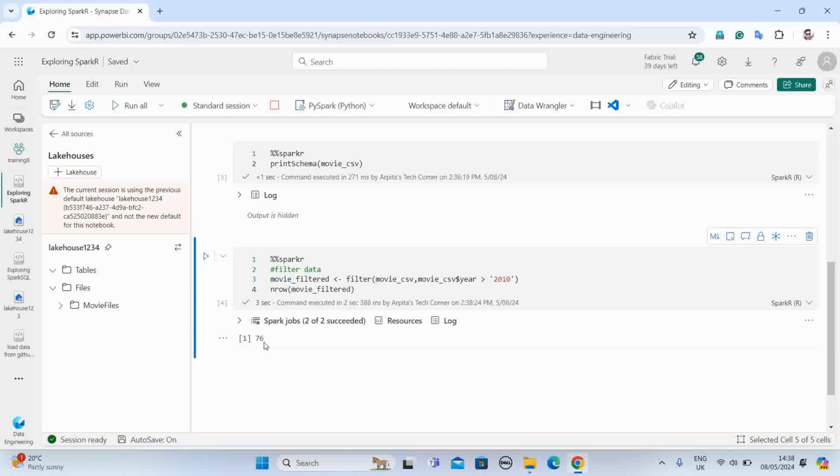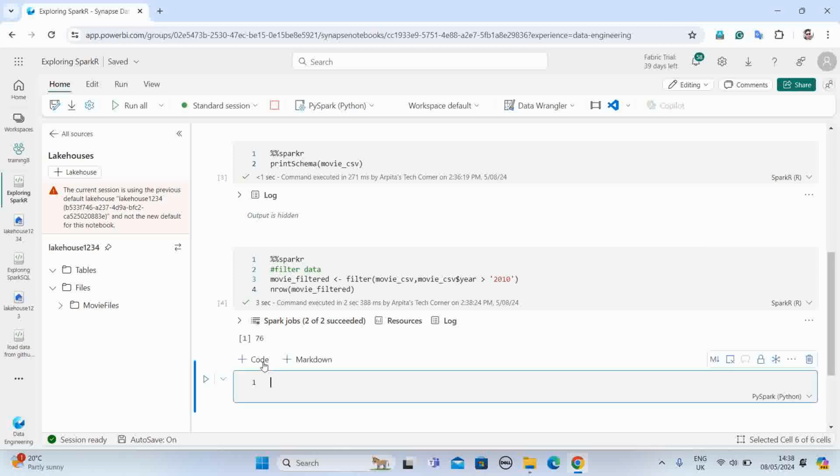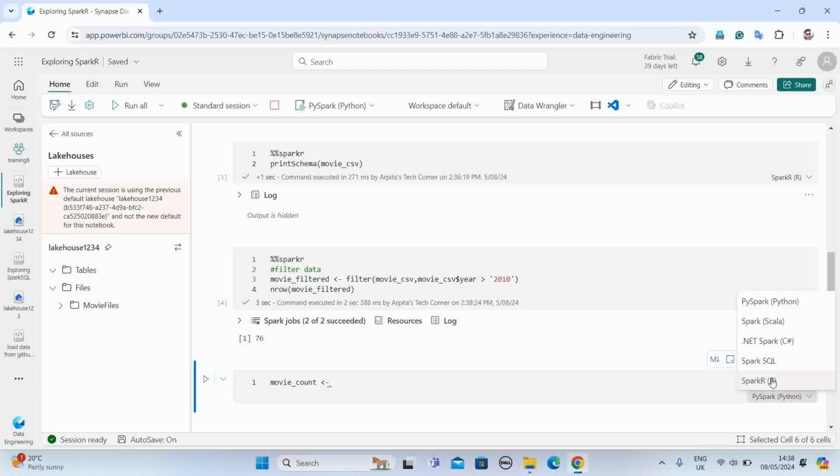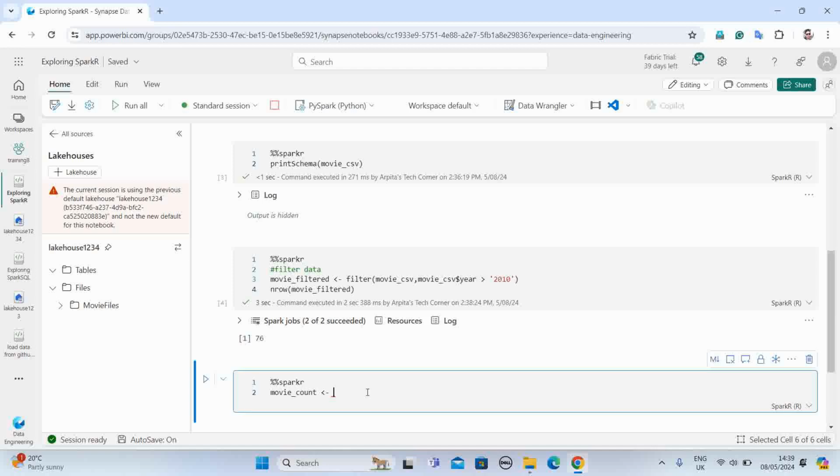76. Okay, so we have filter data with 76 values. Now I want to add some group by clause here. That means I'm going to use some aggregation function. Okay, let me add there. For example, I'm just creating a new data frame, movie count, and before that I just need to change it to SparkR, otherwise it will always give you the error.